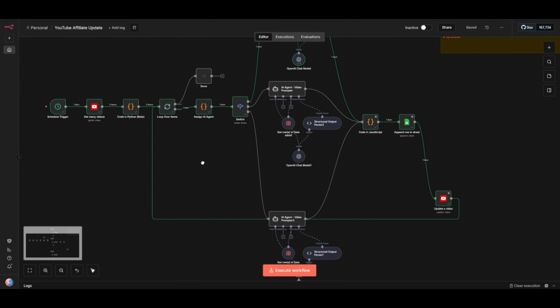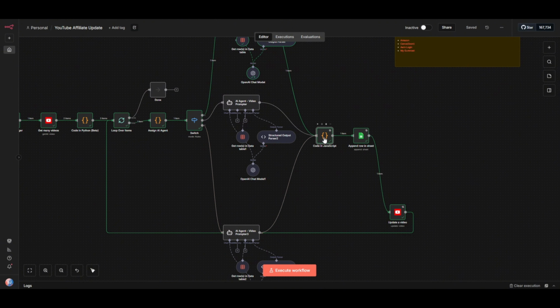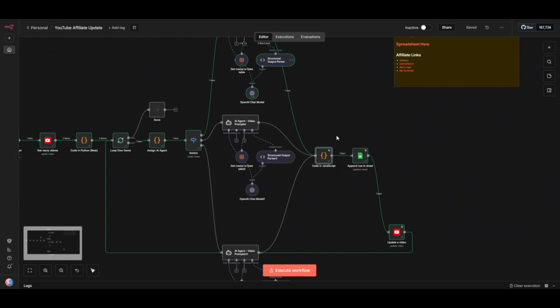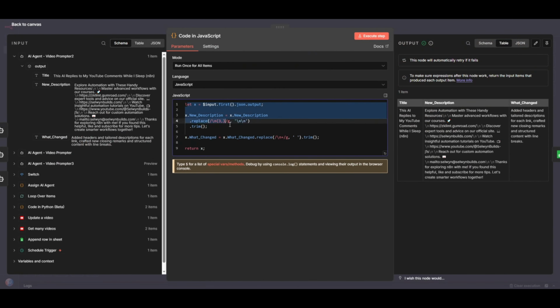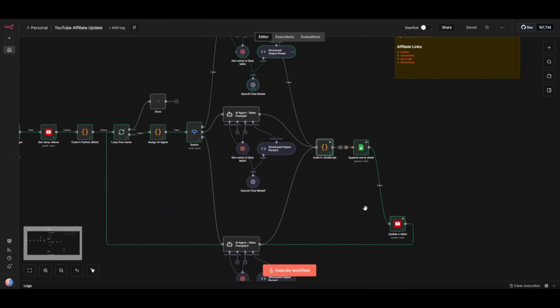Before the description hits YouTube, it passes through a JavaScript cleanup node. This strips excessive line breaks, formats the output, and ensures consistency. Because AI can be creative, but you need your descriptions to be production ready.